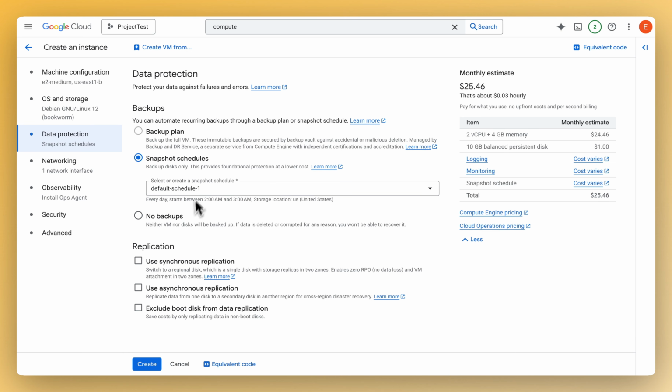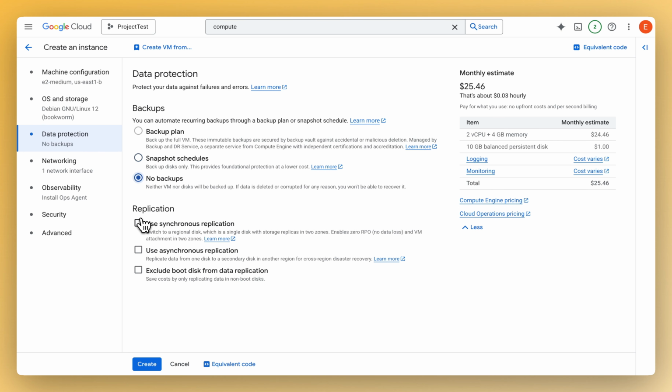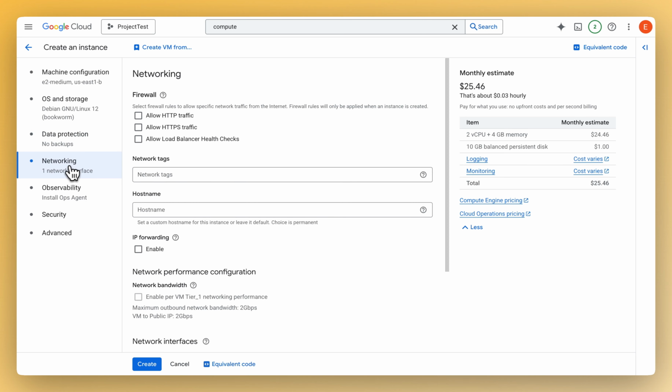In this case, we can create some backup plan or schedule snapshots. I'm not going to schedule snapshots or create a backup plan right now, so I'm going to leave it as no backups for now because this is just a test virtual machine. I'm going to click next, networking.